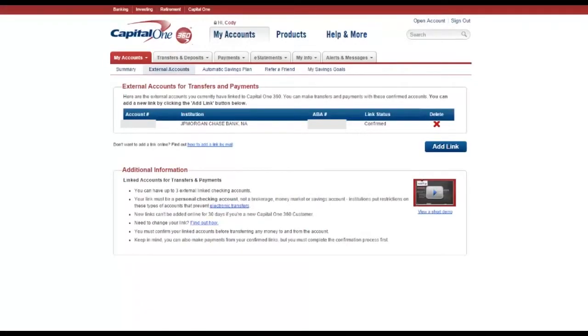All right, so I'm going to walk you through how to set up an automated transfer from your external bank account so you can automate your savings. First, you can do this in any online account. I'm using my Capital One 360 account, but you can do this basically anywhere that lets you do any kind of online banking. So first, what you want to do is look for something that says external accounts.